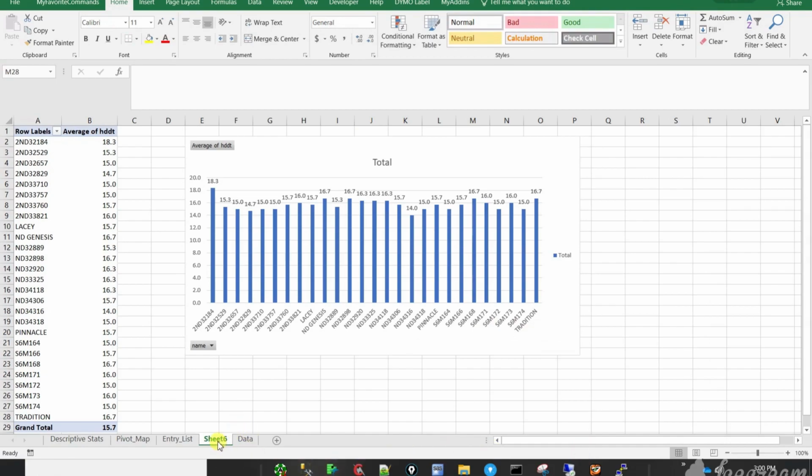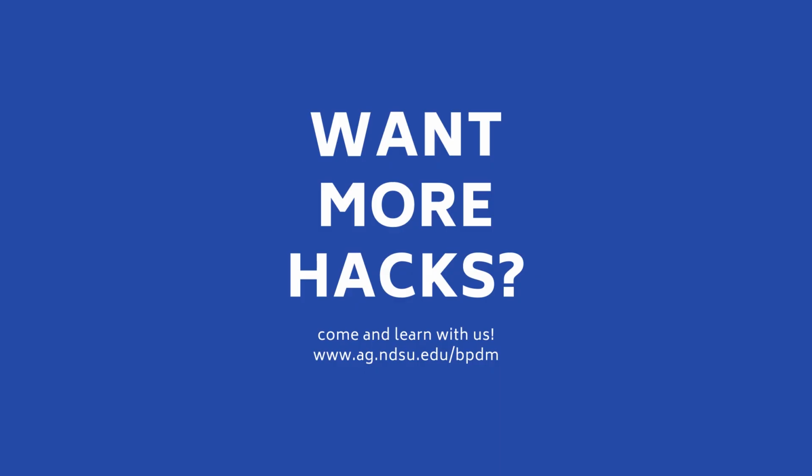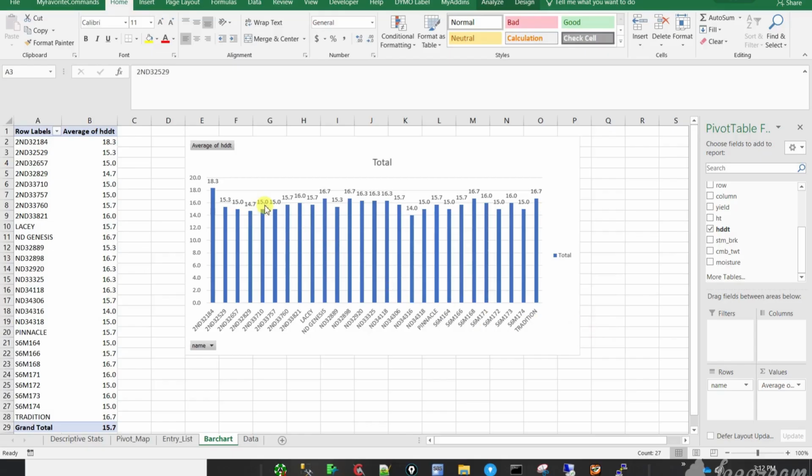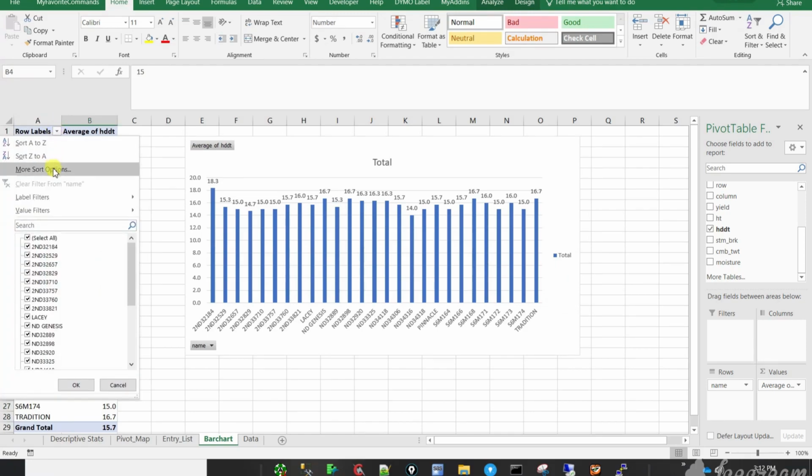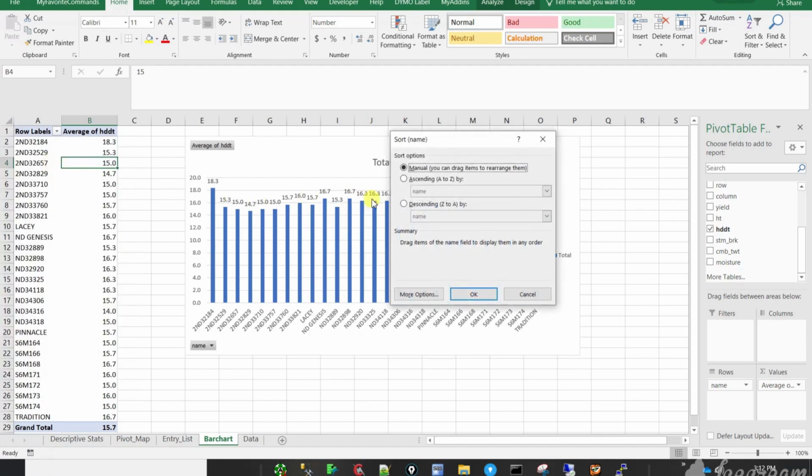The next thing that I would suggest you to do is put a name again, and I will put in here, let's say, bar chart. One of the things that you might want to do is show the values that you are graphing from the highest value to the lowest value, and how can you do that? Let's go back into our pivot table, use the drop-down menu, click on more sorting options, then click the descending option and select the average of heading date.